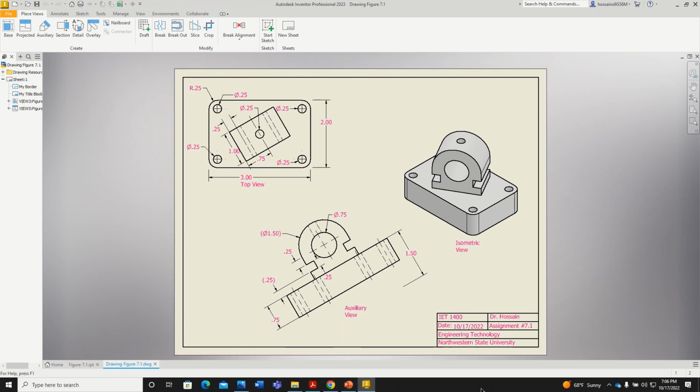Okay, so that's it. Choose other two drawings and just make a similar drawing layout, and then upload all 6 files on the module, 3 part files and 3 drawing files.